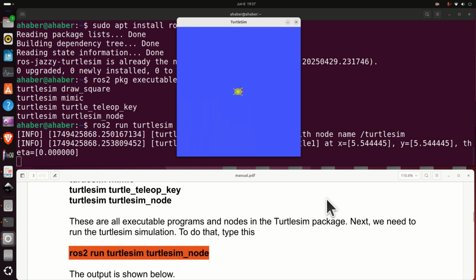However, we cannot move the turtle. You can try to do that. Try to press any keyboard key and you'll see that nothing happens. So why is that? The reason for this is that we are not sending any control commands. Namely, the Turtlesim simulation, or better to say the Turtlesim node, receives control velocity commands through an appropriate topic.